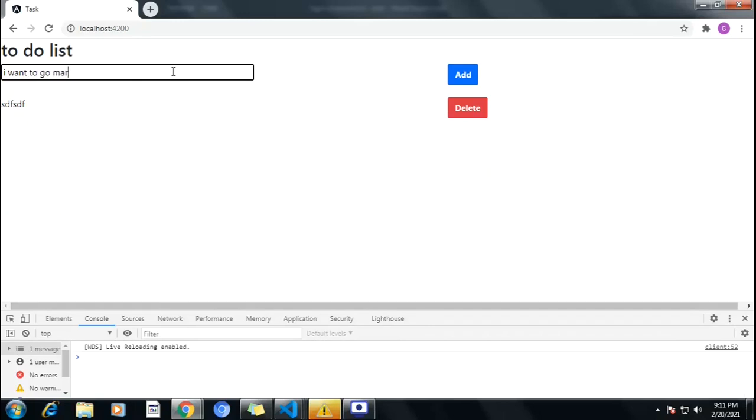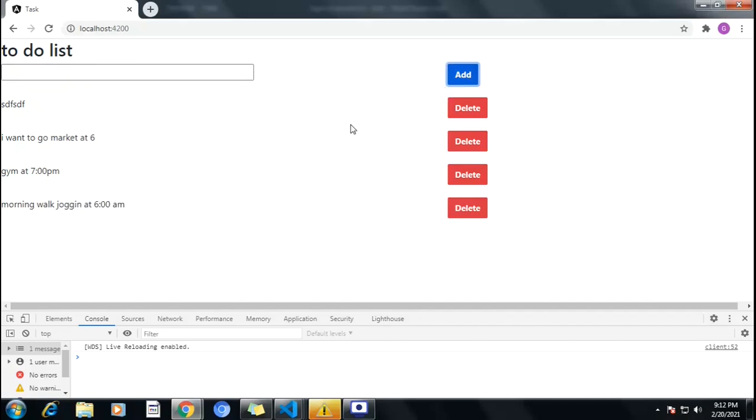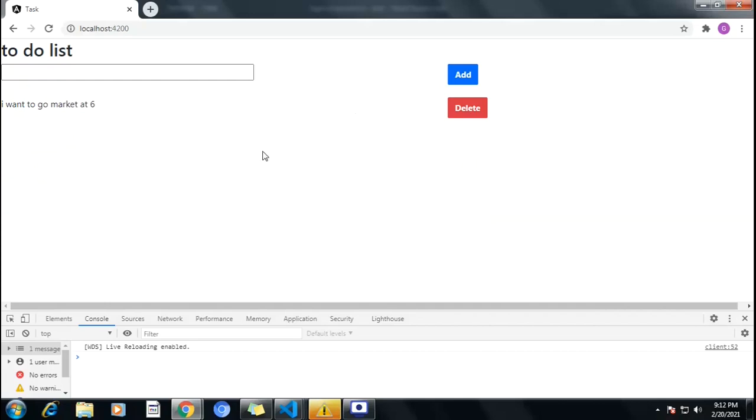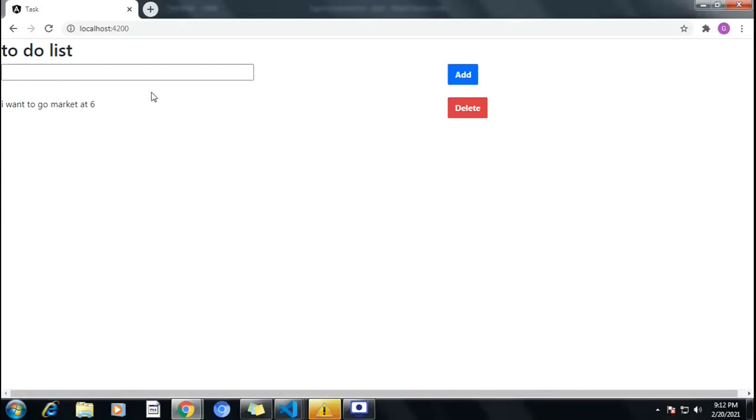So now I'm creating a to-do list, which, you can see, is working very fine. It's deleting on the particular indexing of that element. So our to-do list is created, and you can create, you can delete, and you can see your to-do list.